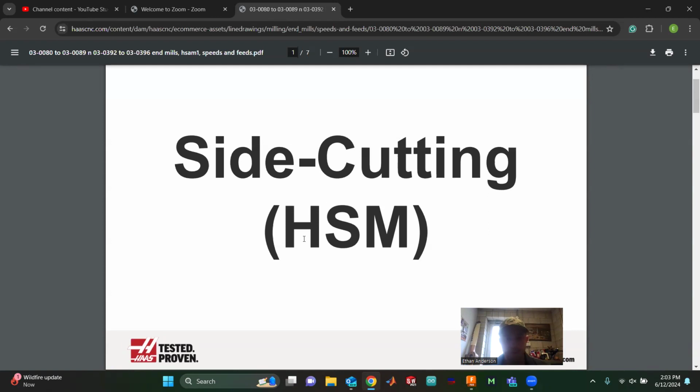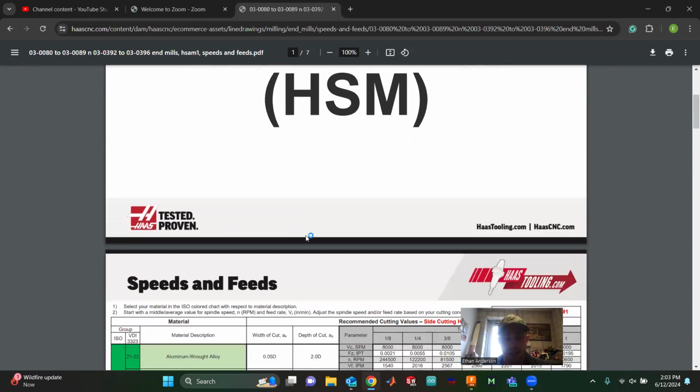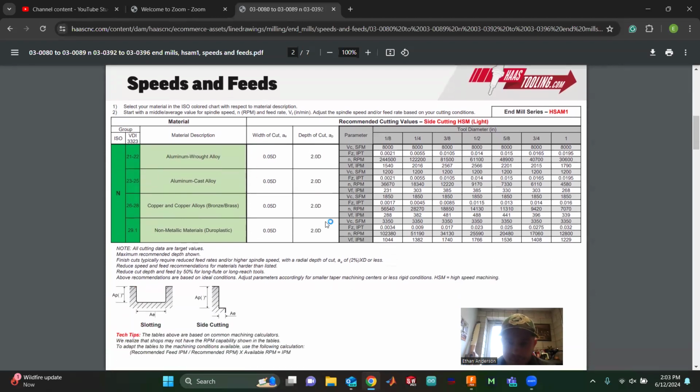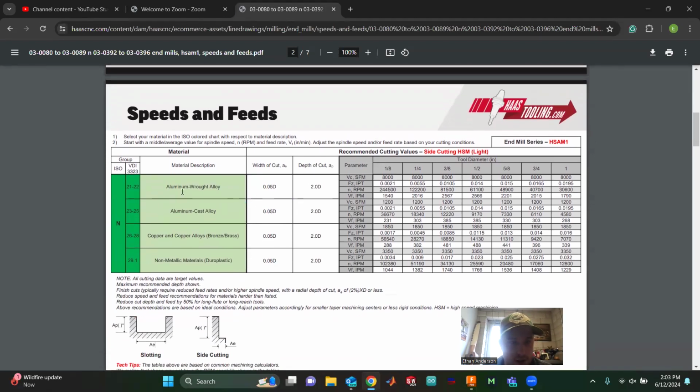Excuse me. Okay, so we come down here and we have a bunch of different speeds and feeds. Right now, I'm assuming aluminum 6061, which is an aluminum wrought alloy. And this is saying that it wants our width of cut to be at 0.05 times the diameter. So we're going to get to that.